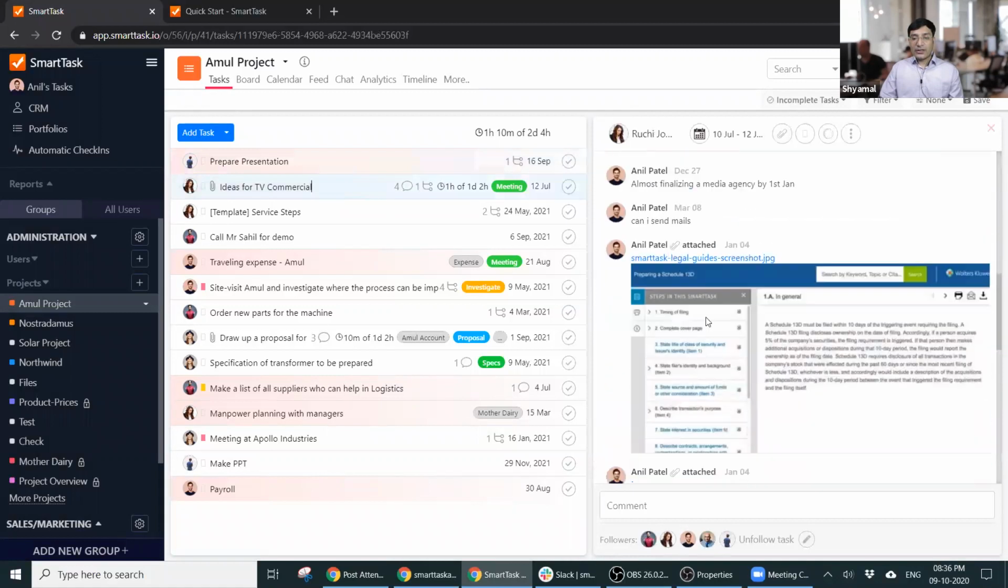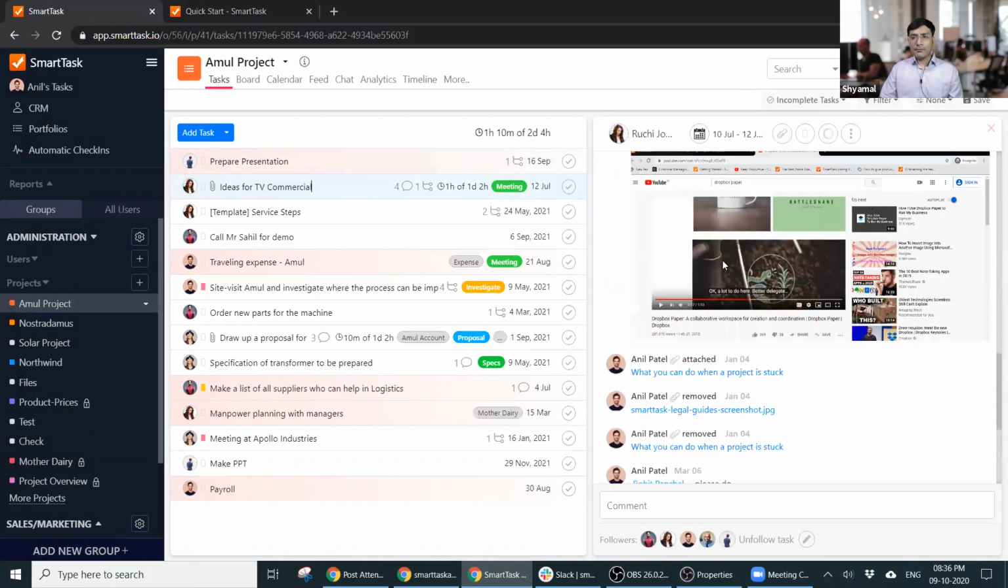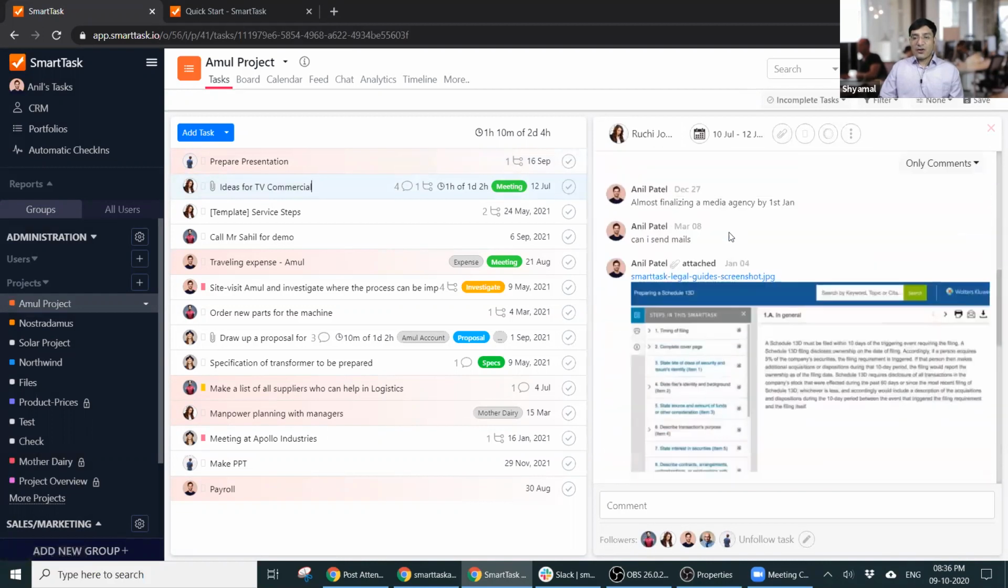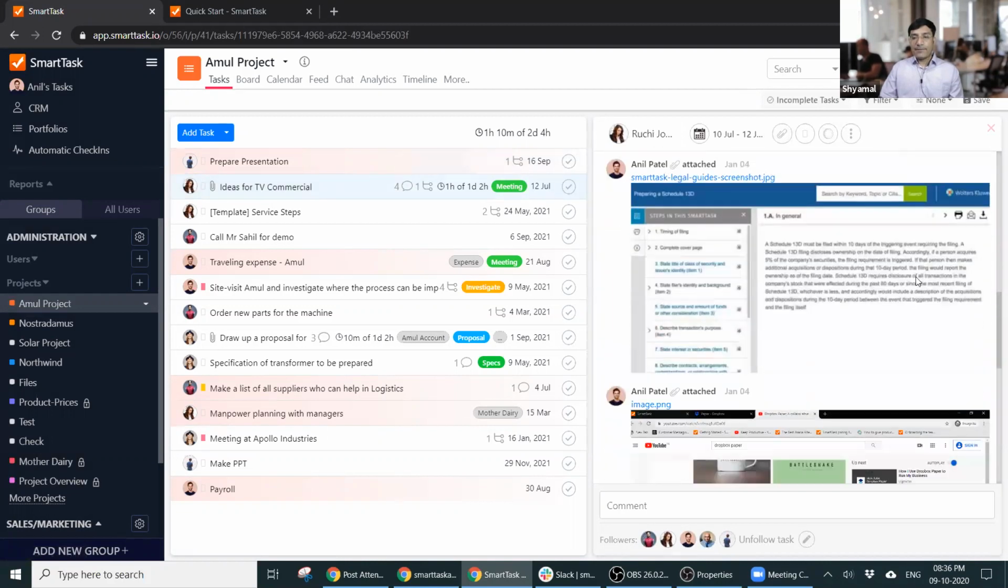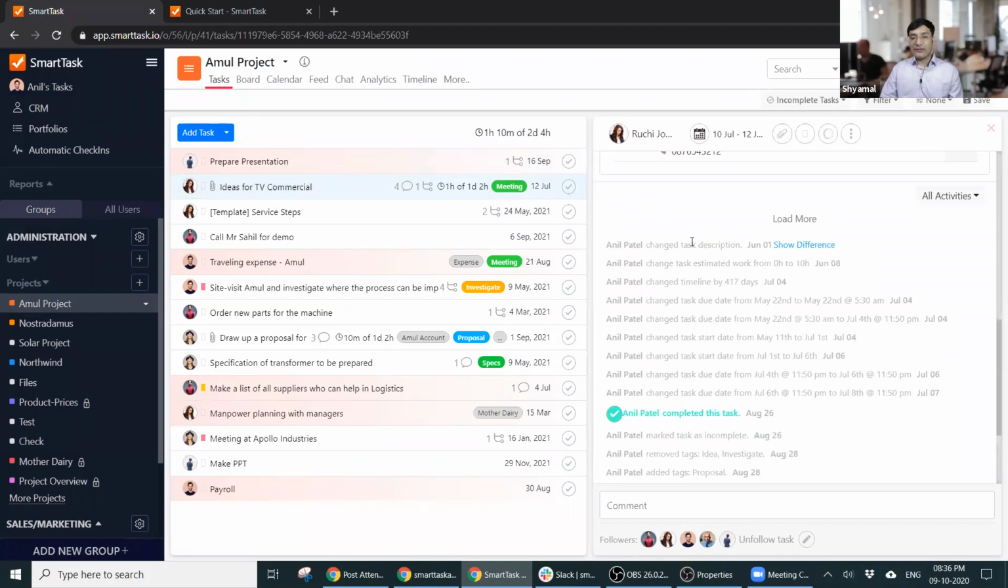Let me just quickly show you an example of some communications which are going on. So this is your comment feed, and then you can shift to the activity feed. You can see all of the activities that have happened on a task, who changed what and when. Everything is being tracked.